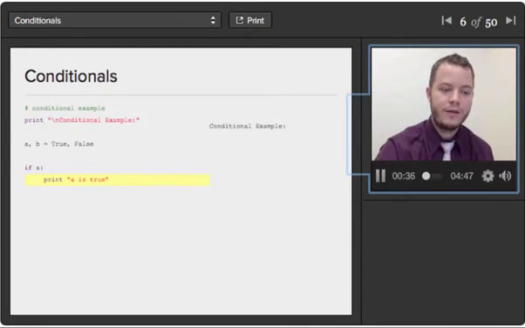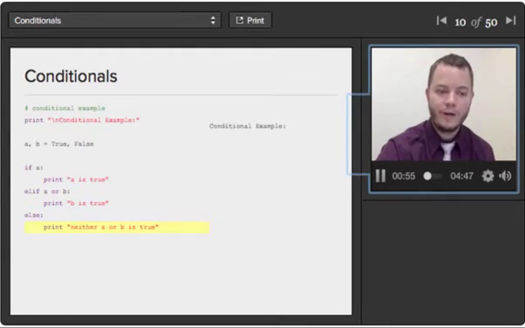Then I'm going to use the syntax elif A or B. And this says if A is true, print this. Otherwise, if A or B is true, print B is true. Else, print neither A or B. So very, very similar. This elif is the else if statement for Python. Right? So if I were to print out this value right here, since A is true, it's going to output A is true.